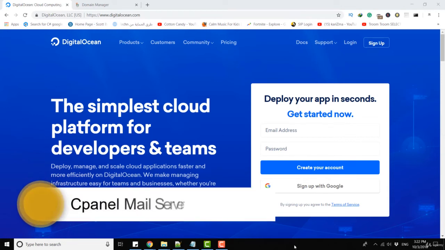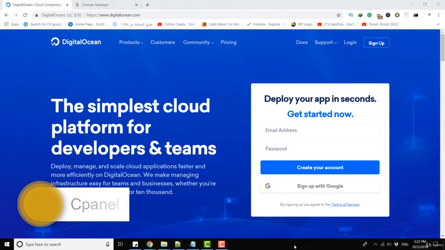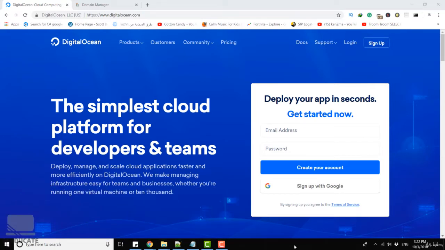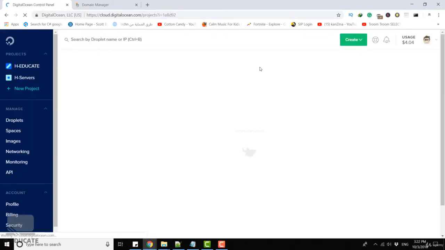Alright everyone, so in this lecture, let's start by creating our DigitalOcean droplet or virtual machine and install cPanel on it. The first thing you have to do is open digitalocean.com and create an account if you haven't done this before. If you have an account, just log in, and this is my case. I will log into my account to create a new droplet or machine.